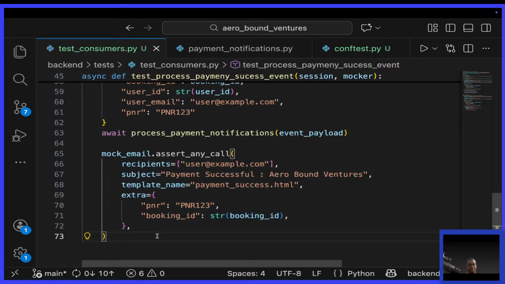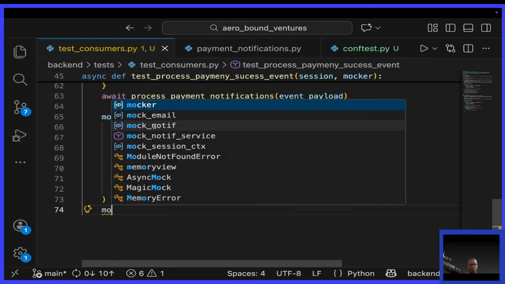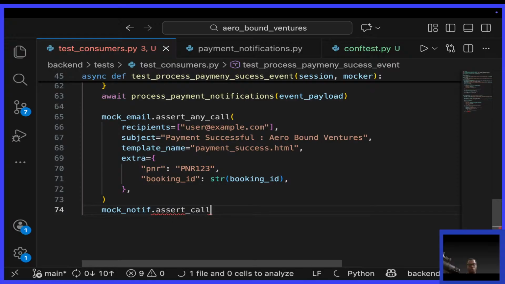Next up, I can now call the mock notification service and say I want it to be called at least once, assert_called_once, like that.